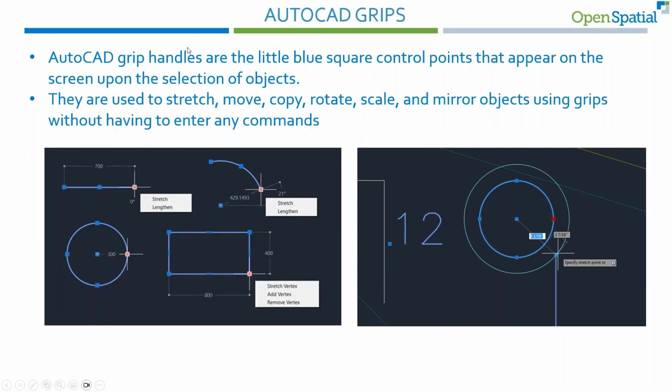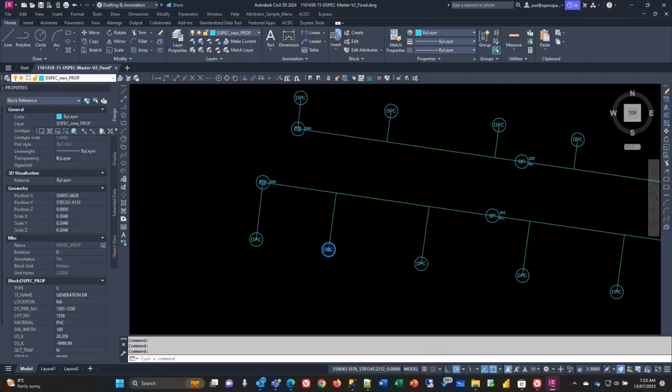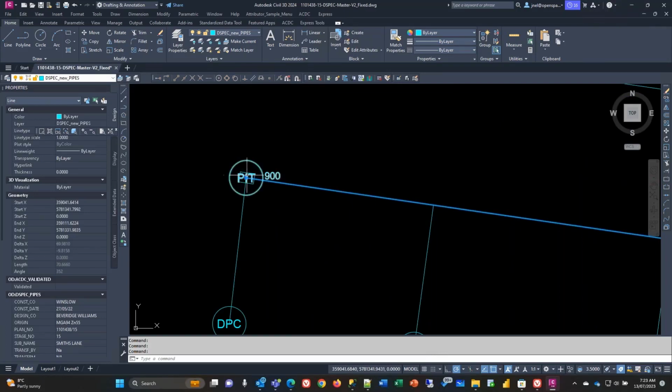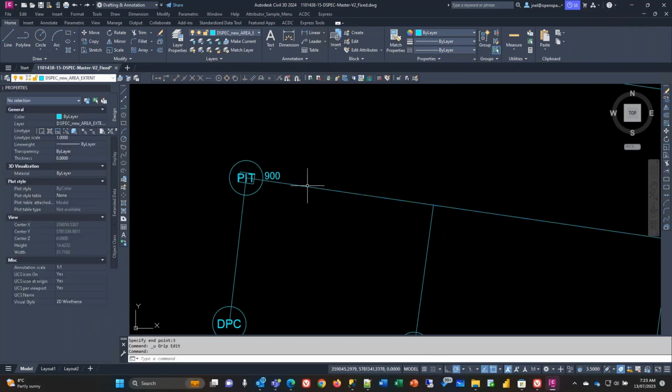Now, grip editing. When you select an entity and you see these little blue bars, that's grip editing that you can work with. That's actually quite a powerful thing. You can stretch, move, rotate, mirror, etc. So just a very quick one. If I've selected one, you can see that is now available. If I want to lengthen that by 3, it will lengthen or shorten depending on where you've got that.